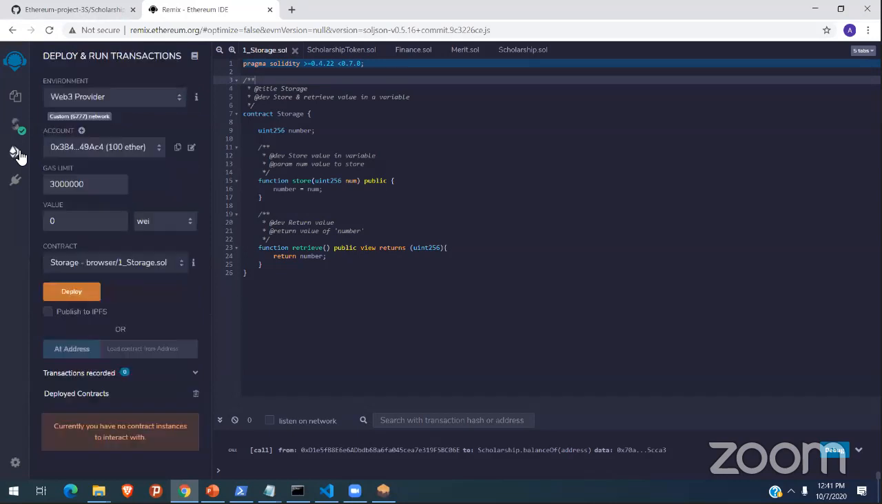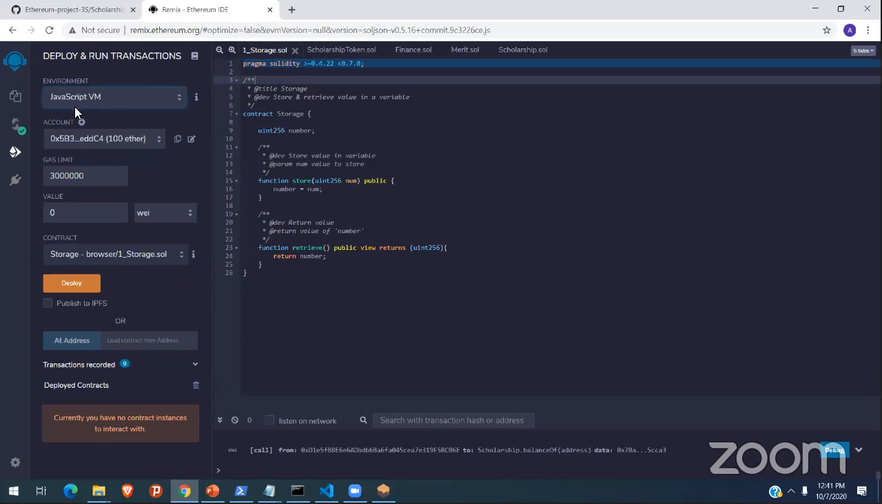Then we go to the deploy and run transactions section. Here by default it will be in the JavaScript VM environment. This is another method. Without connecting to Ganache also we can deploy the contract. If it is in JavaScript VM, this is just to test the contract. Remix has given another option here where we can just deploy it. But in our case, we are dealing with the Ganache blockchain simulator. So we'll be connecting to that by selecting the option Web3 provider.